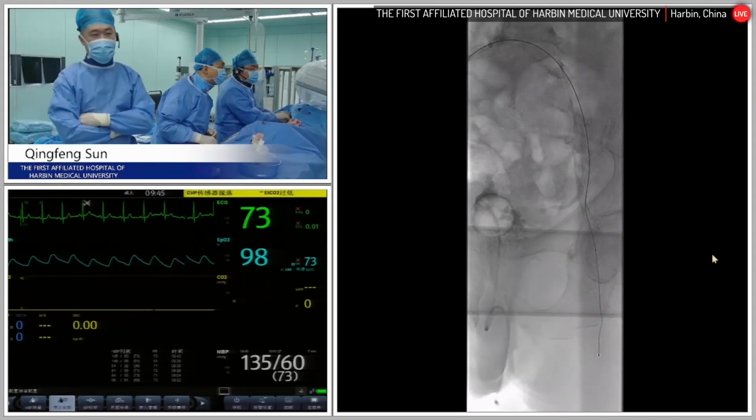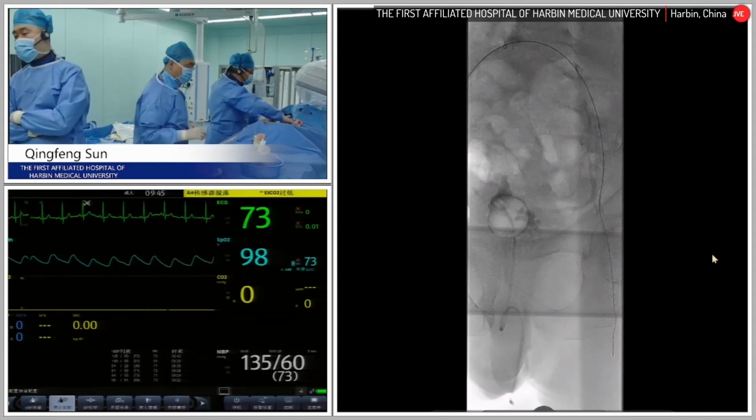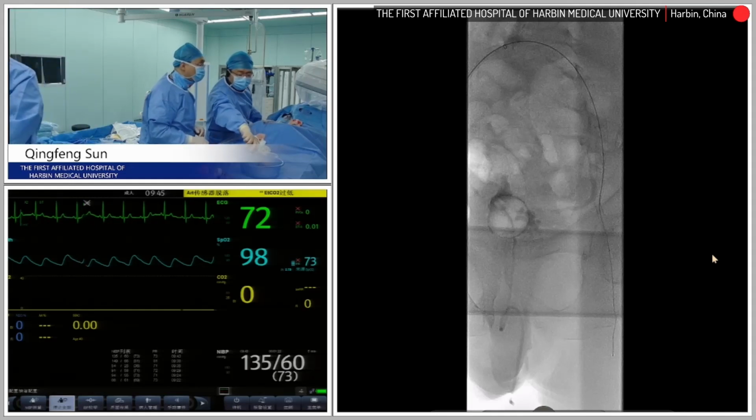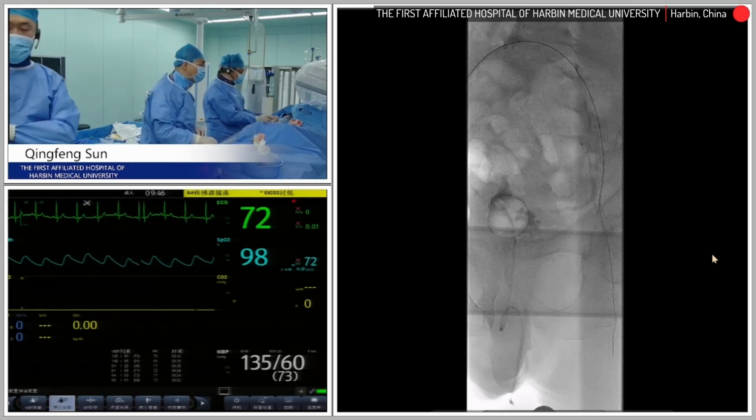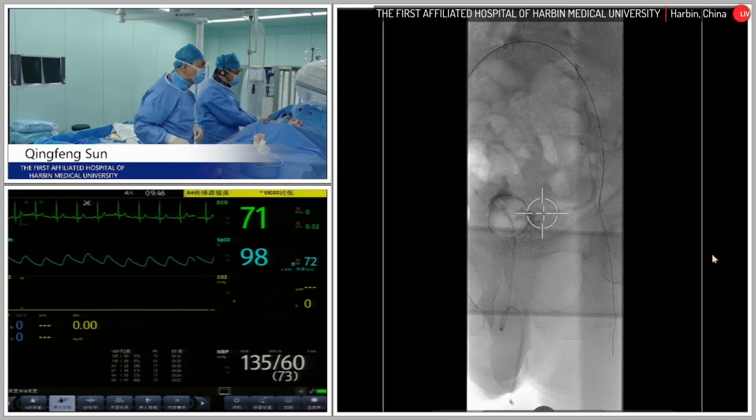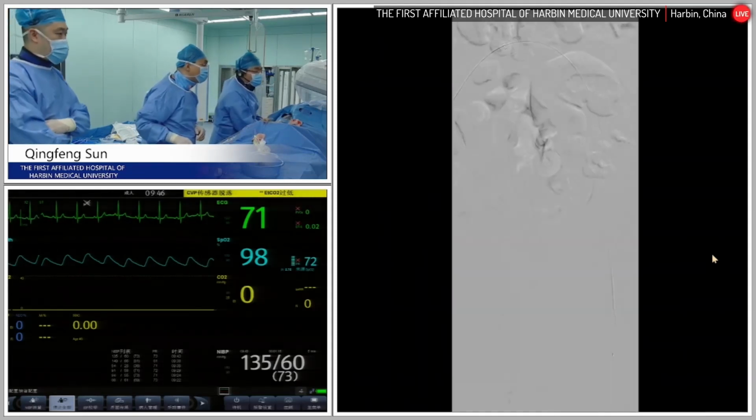So what do you think of the use of clopidogrel? I think there's a higher risk of clopidogrel resistance. So in our department, we choose aspirin first. You prefer to use aspirin? Yeah. Okay.